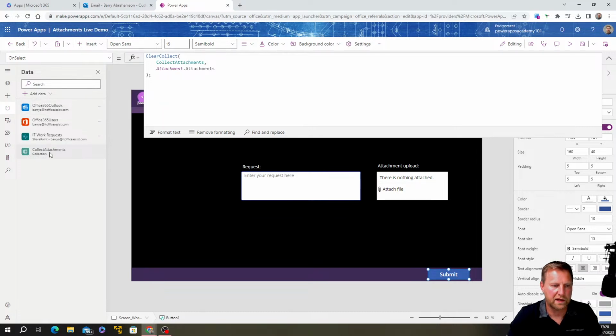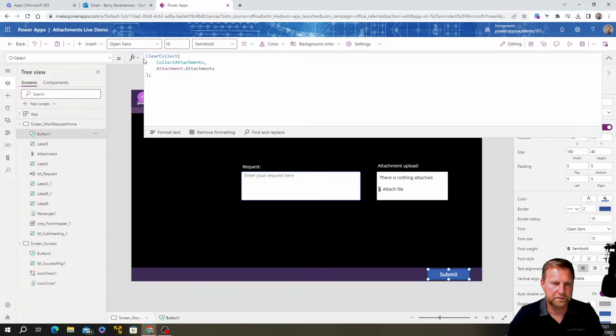And you can see this attachments over here. See collect attachments I've created. It's created this collection, which is a table in memory. That's where it's going to store the attachments, okay? So now we're going to go back over here. And actually what's quite good as well is if you always label your code.